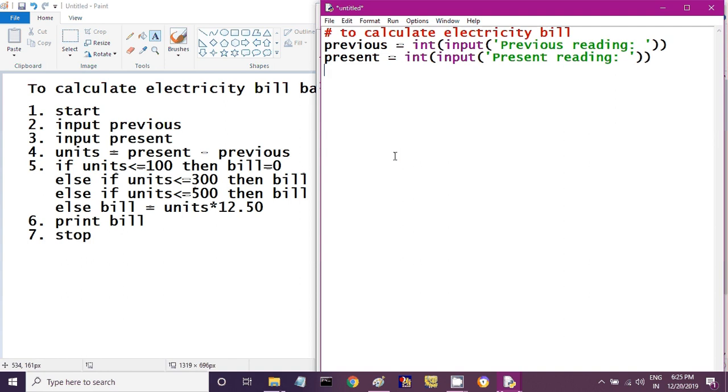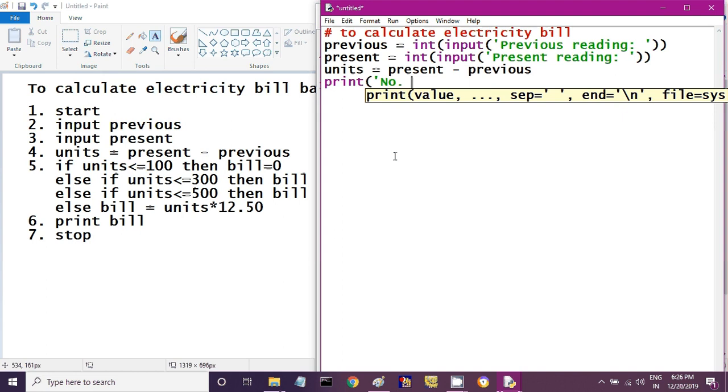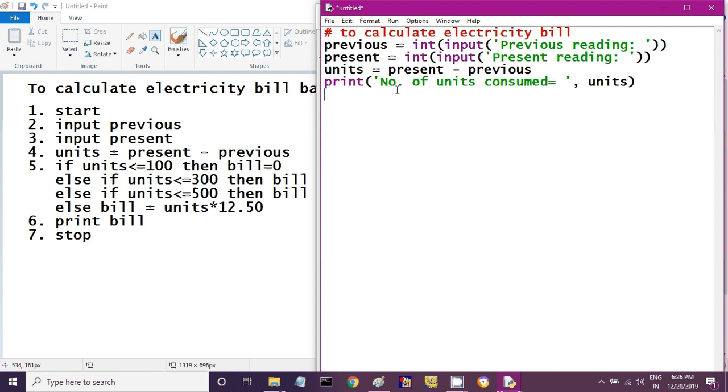Now let us calculate the total number of units consumed. So units is equal to present minus previous readings. This is how you calculate the number of units. If you want, you can display the number of units consumed. So print number of units consumed is equal to, comma, units. What this print function does is display number of units consumed is equal to, and after that it will display the total number of units consumed. Fine, we got the number of units.